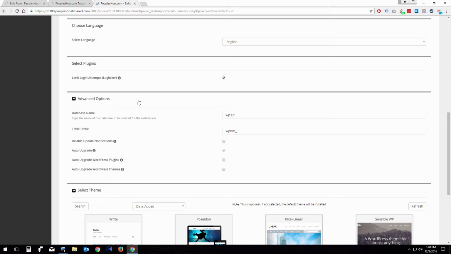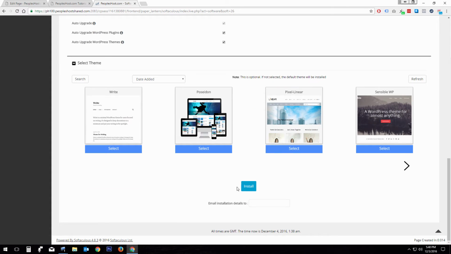When you expand these advanced options, what you'll want to take notice of is disable update notifications. You can keep this on or off, whatever you prefer, but if WordPress core files are updated, you'll receive a notification that your WordPress site has been updated. Auto upgrade WordPress plugins and auto upgrade WordPress themes, I highly recommend keeping those checked. That way you don't have to manually update your WordPress themes or plugins every single time there's a new release. And so once you've gone through this process, scroll down to the very bottom here and click the install button.